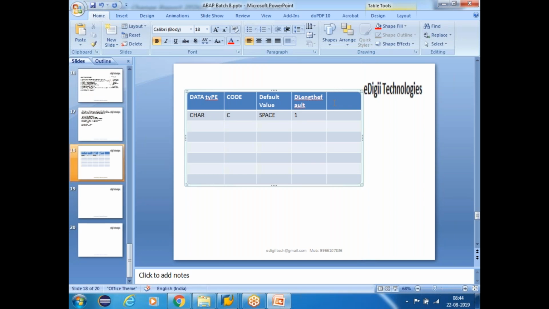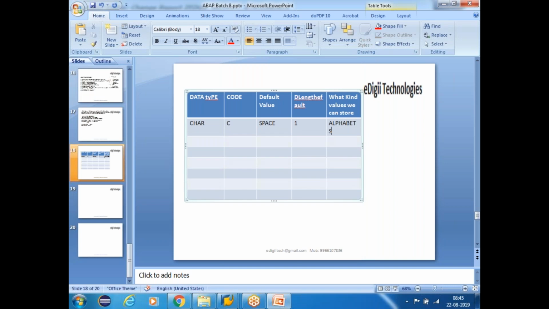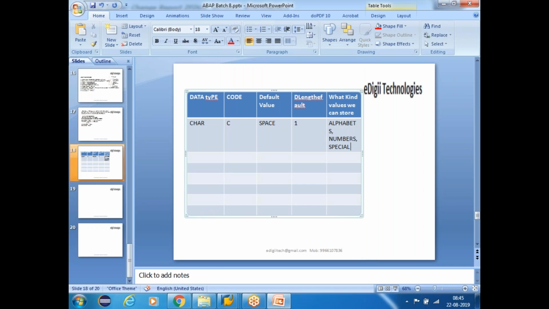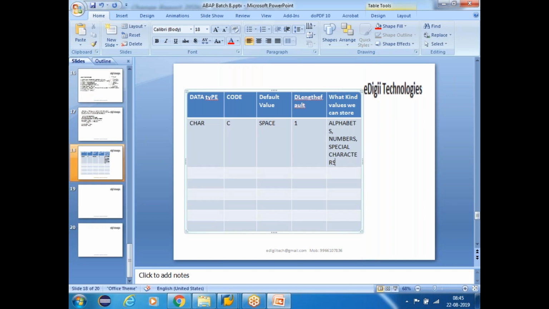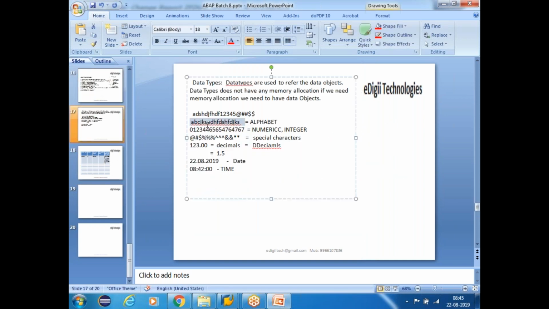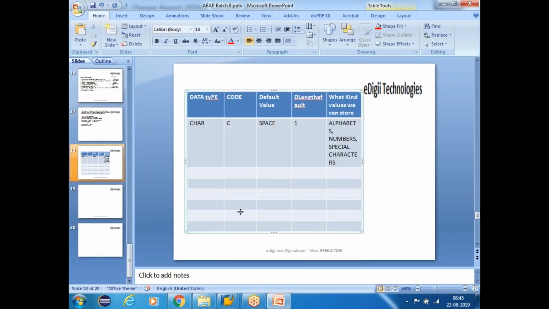So what kind of values can we store? We can store alphabets, it will accept numbers, and it will accept special characters. So three things it will accept. If you define a type of character, it accepts alphabets, numbers, even special characters. That's the character type data type, guys.